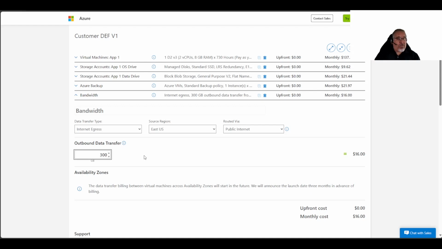So I put my foot in the ground. I'm saying roughly 300 gigs. You can see here it's roughly $16. It's not really expensive. If they hit 400 gigs, they're going to go up to 24 bucks. So it's like $8 per 100 gigs. It's not super crazy.